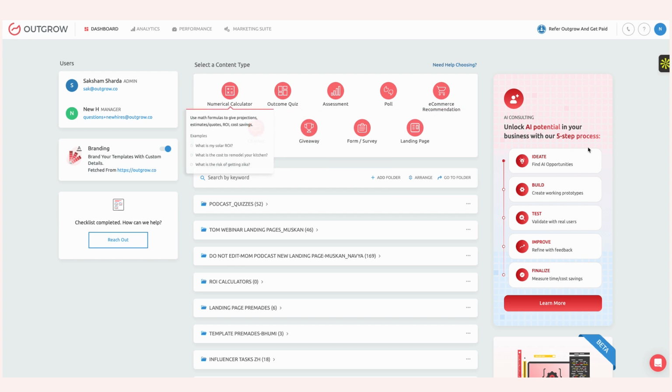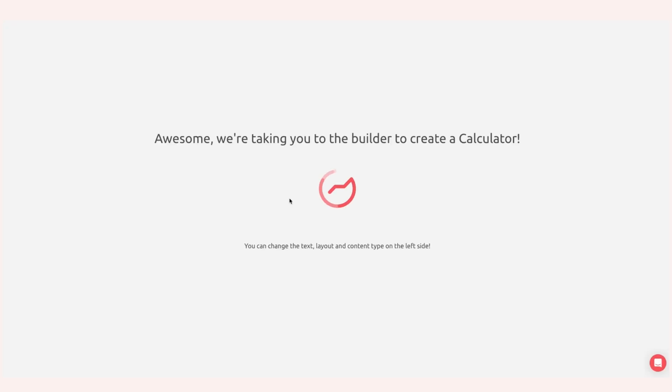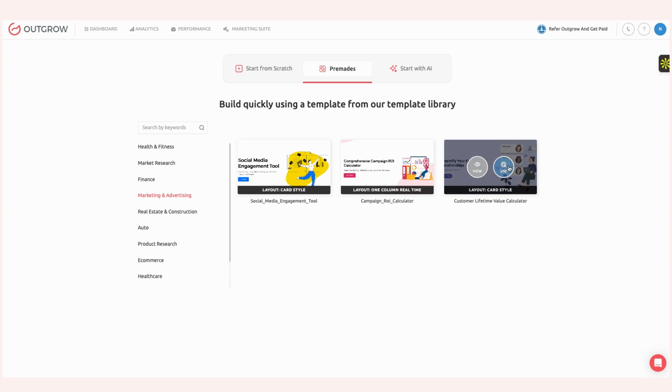Once you're in, you'll see a variety of content types you can create, from quizzes and surveys to calculators and chatbots. For this tutorial, we'll select numerical calculator since we're building a churn risk calculator. You can either start from scratch or use one of the pre-made templates. For now, I'll open a pre-made template so you can see how it works.